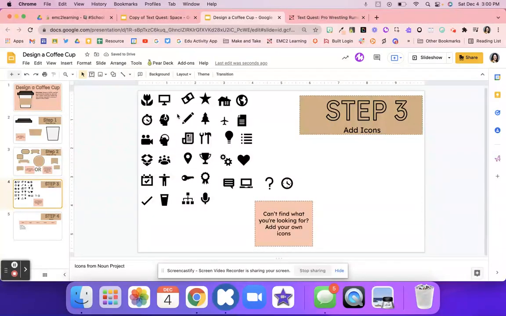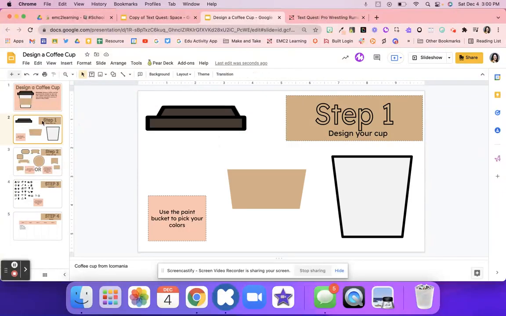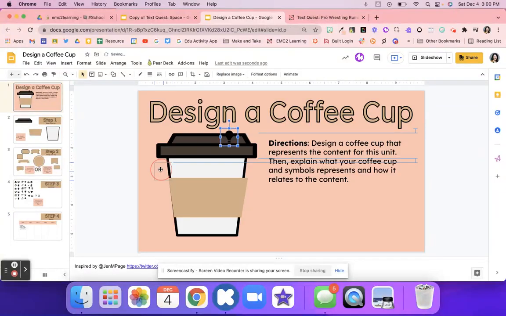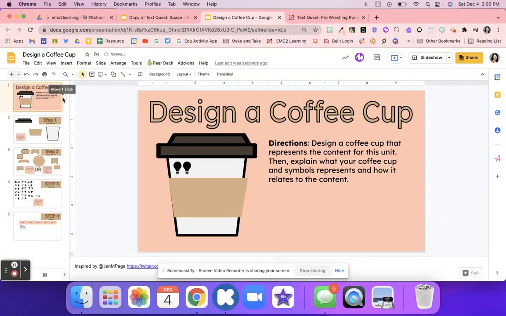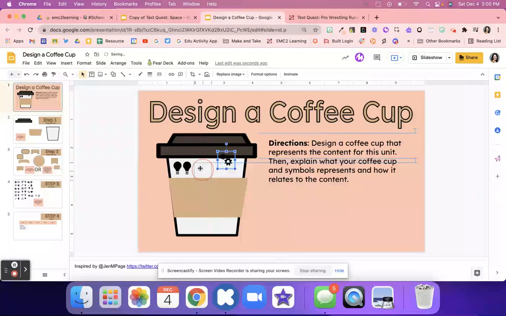Once they have that, they can then add different icons. So they can come over here and maybe they want to use the light bulb to represent something on their coffee cup. They're able to come in and add a different design or some type of pattern. And then they will be responsible to explain what those symbols might mean later down the road. So again, we've got two light bulbs in that one. I might continue that pattern. And then again, students can explain why they put those different icons on their coffee cup.